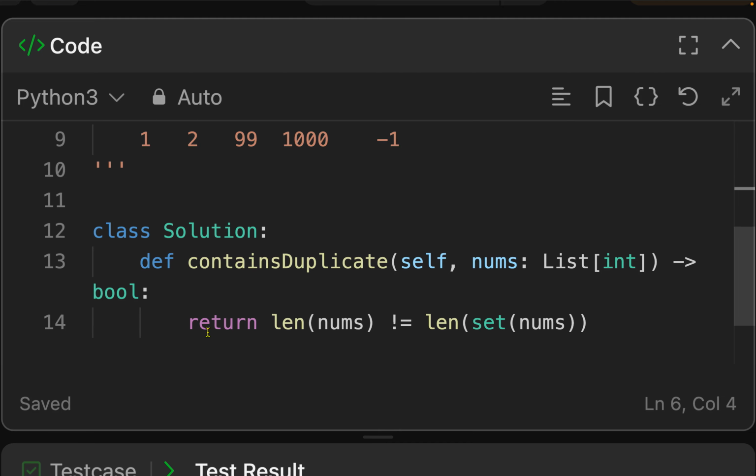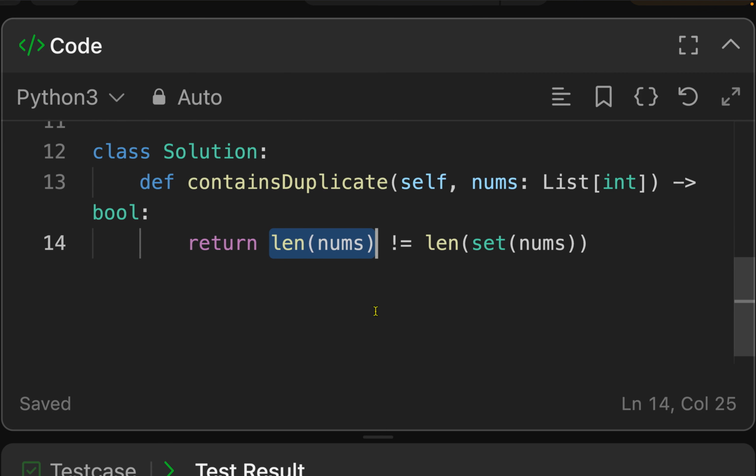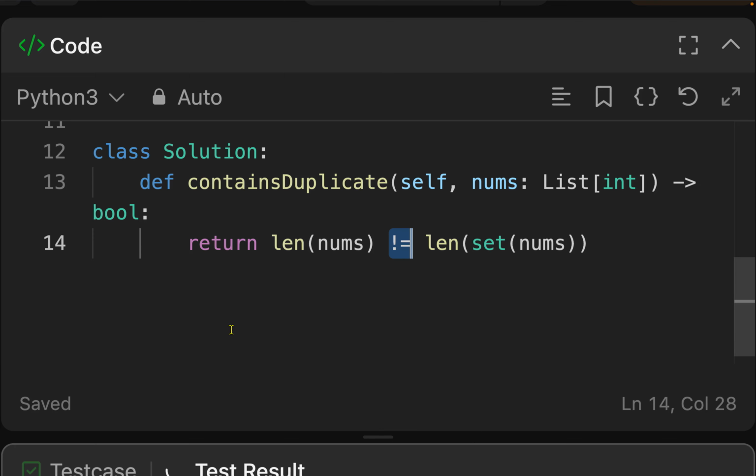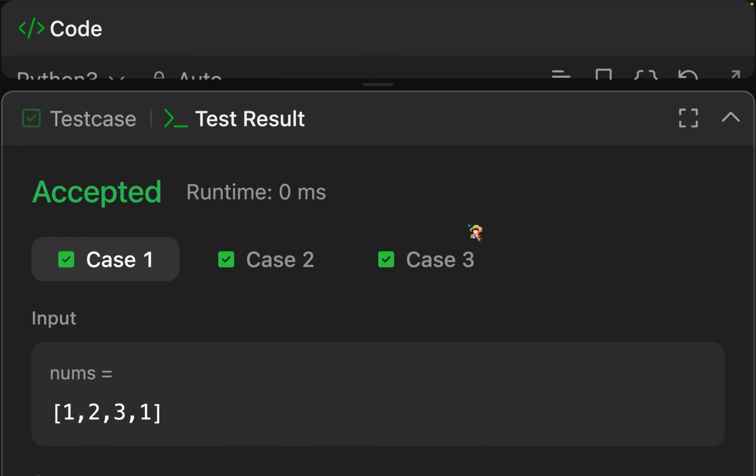So what I will do over here is just return, okay, I have already done it, but I'll just return whether the length of nums is not equal to the length of set of nums. When nums is converted into a set, if the count is not equal to the original nums, that means there is a duplicate, and I would send true here, otherwise false. So let's check this once. It is accepted with sample test cases.